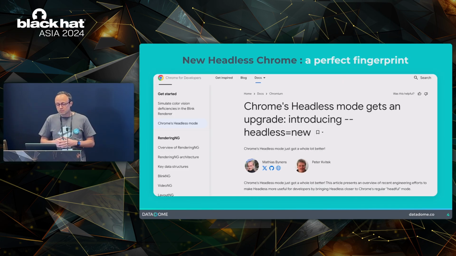And why? Because last year, around May or June, Google released a new version of Headless Chrome. Headless Chrome is the go-to solution for attackers to make bots, because you can basically leverage Google Chrome without having to render anything. So it enables you to make bots that have all the features available in a browser, but that use less resources, less CPU, less RAM.